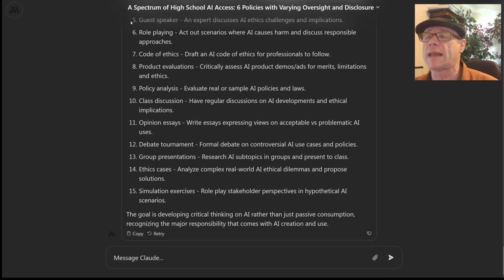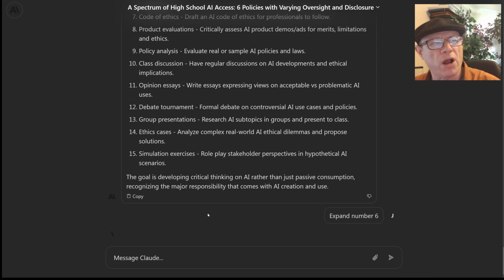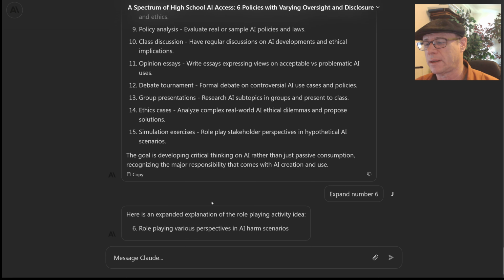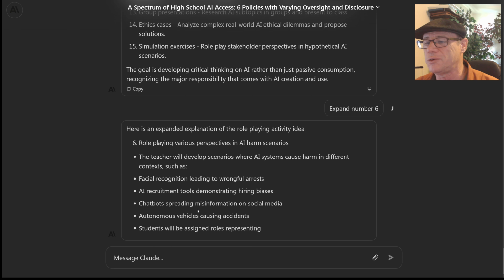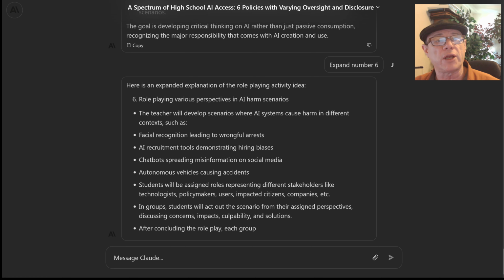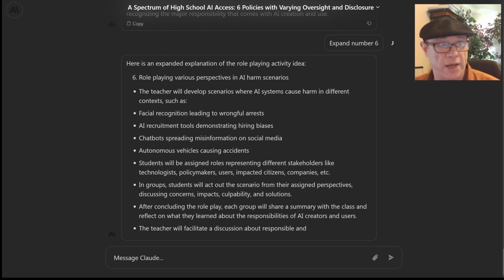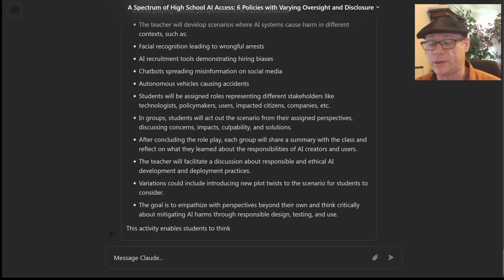Again, you can use the expand idea. So let's say I like this idea of role playing. We can just say expand number 6. Okay, now it's going to give us more context on how we might set up a role-playing game. The teacher will develop scenarios where AI systems cause harm in different contexts. Ooh, this looks pretty good. So anyway, this is an activity or a concept that we can use to come up with activities, not just in AI, but history, English, etc. You can go to your AI and get ideas.